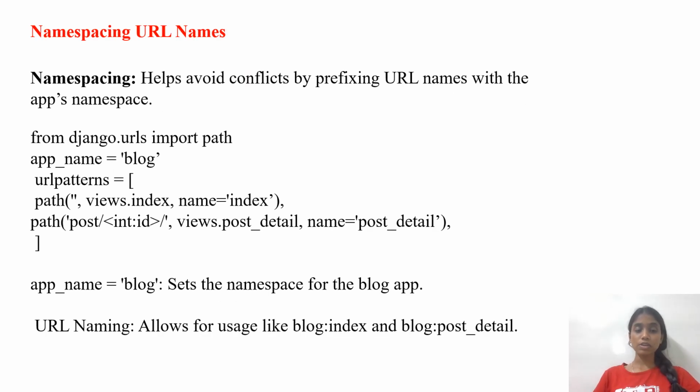Namespacing URL names. Namespacing is nothing but it helps avoid conflicts by prefixing URL names with the app's namespace. So we are again importing the path function from the urls module, and the app name here is blog, and we are also including views.index from the views file. We are including the index function, and we are giving the name as index.